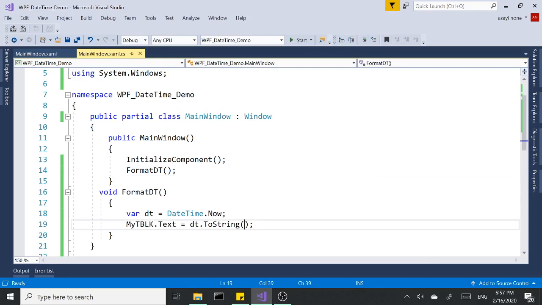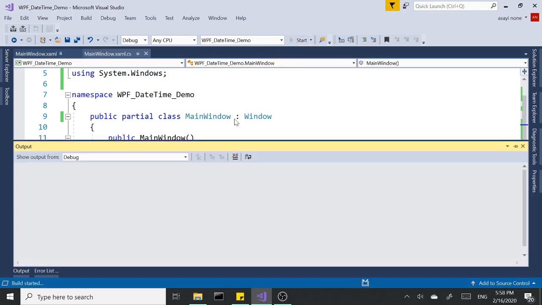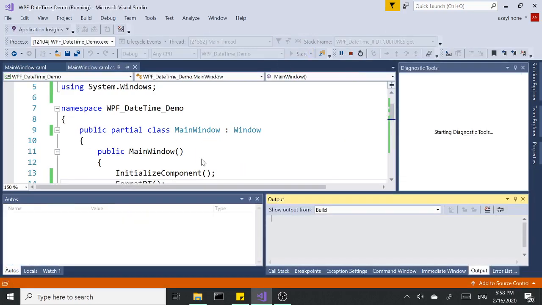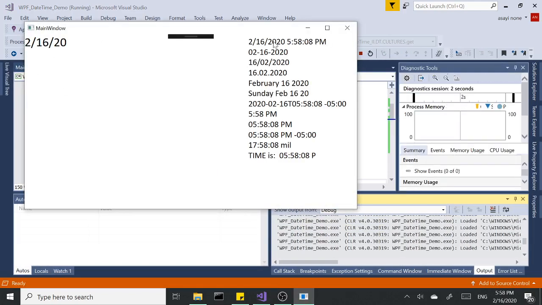Now, to do the formatting in C#, we'll come inside these brackets, open, close, and double quotation marks. And inside the quotation marks, we'll type in the same format that we used in XAML. For instance, we could go for short date, month, day, year, and it should format the current date and time to short date format.